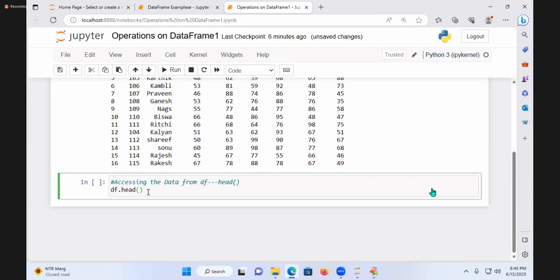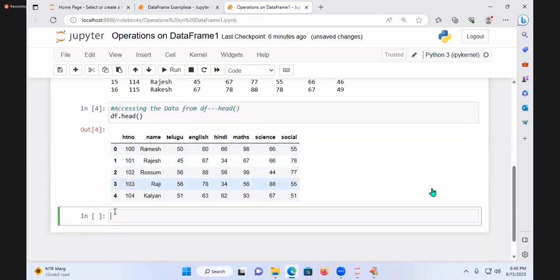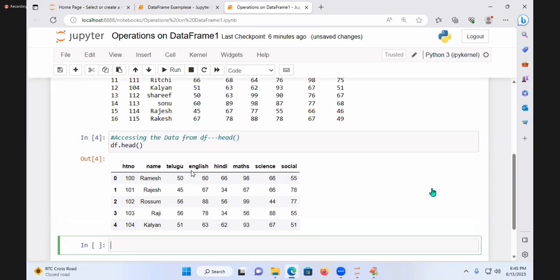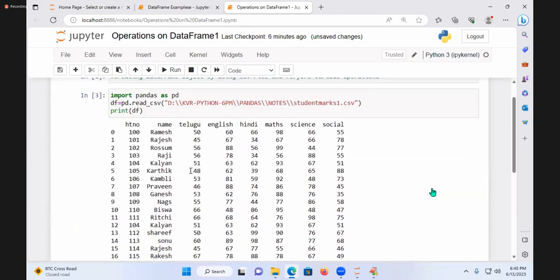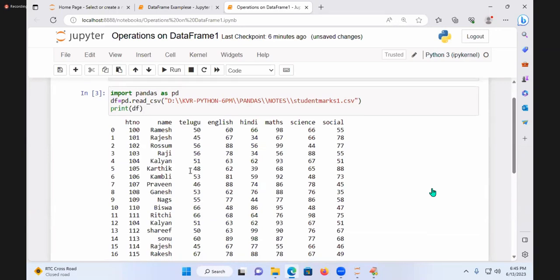DF dot head of. You see, by default it will give you the top 5, the first 5. 0 to 4 only is coming. What is that function called? Head. I need not remember it. If you look at it practically, it is more than enough. Now you may ask a question, sir, I want to get only the first 2, the beginning 2.